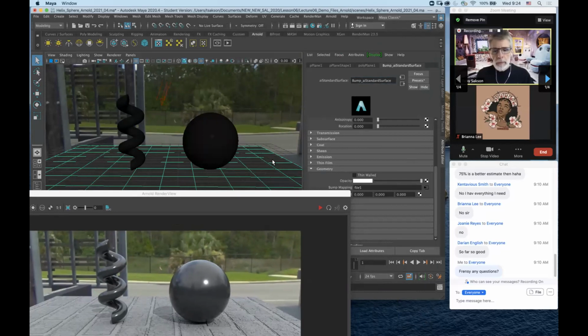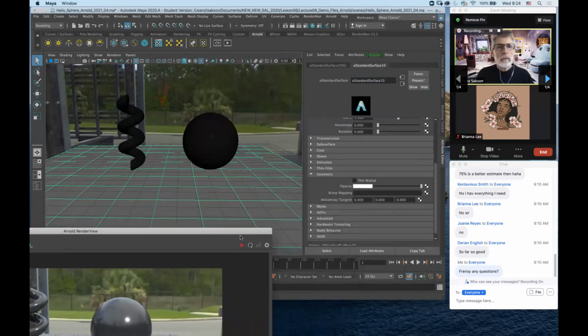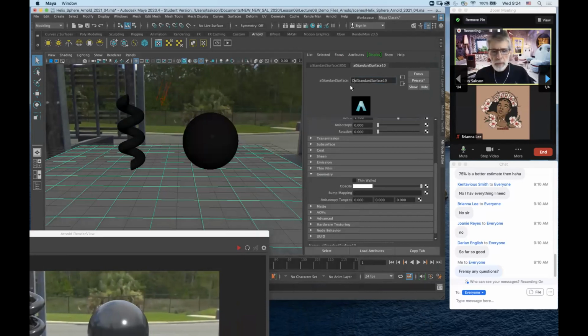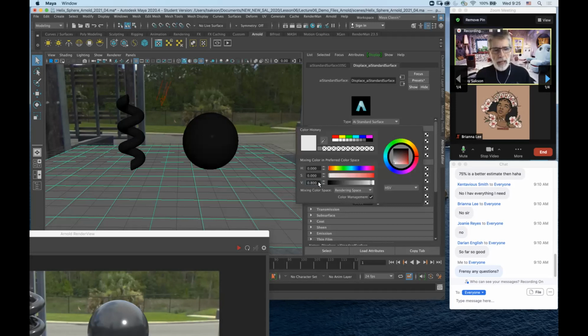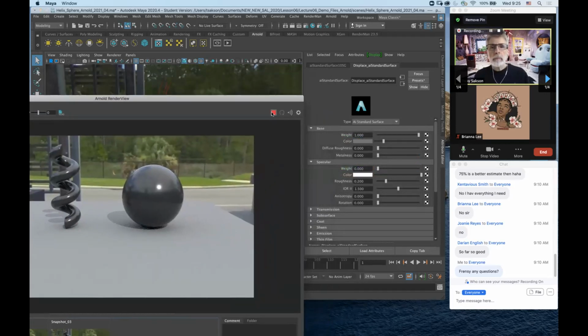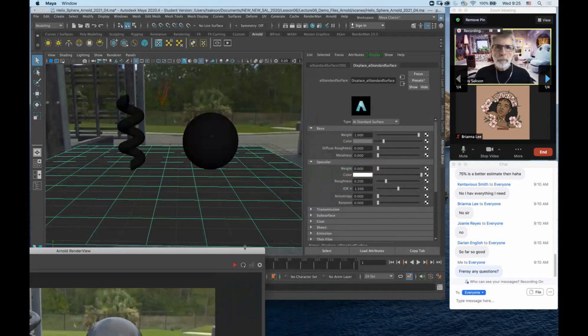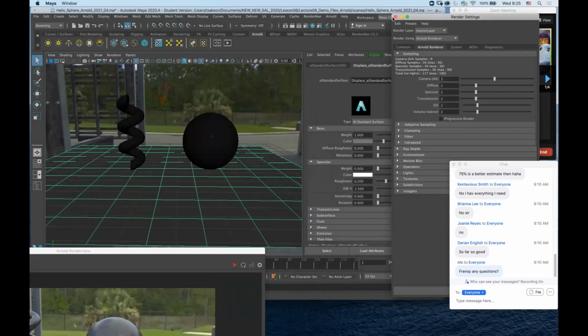Let's create a new one, another new Arnold standard surface. And this one's going to be displace. All right, so standard, turn off reflectivity. Let's drop the value down to 0.18. So it looks a little better. There we go. So flat. Good. All right. Render settings. Yep, everything is good.